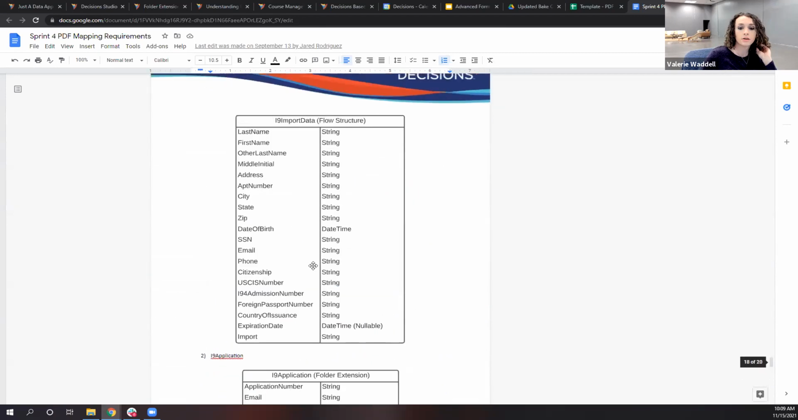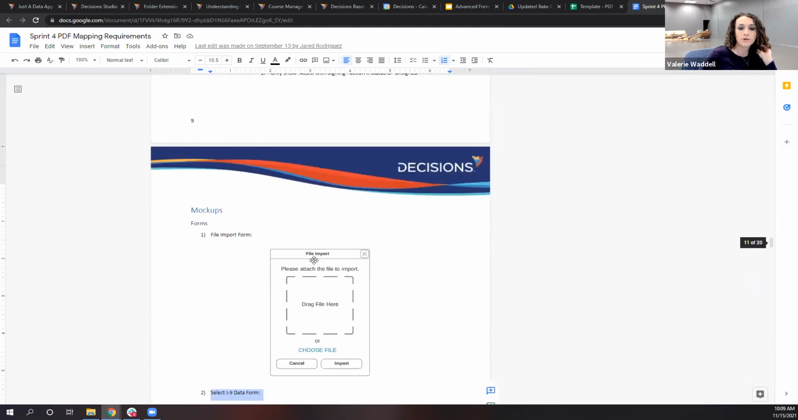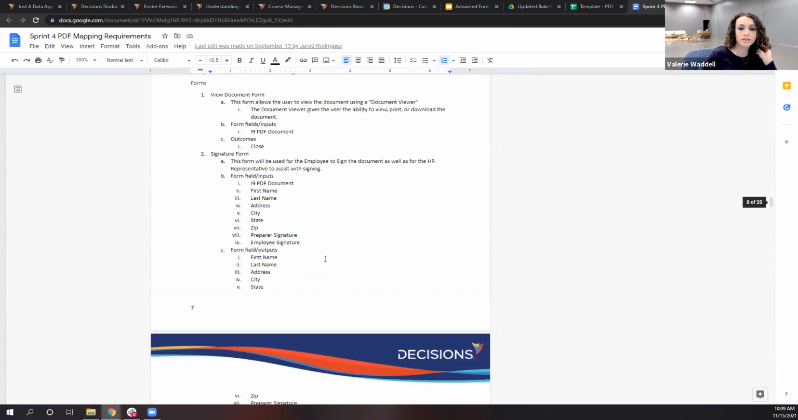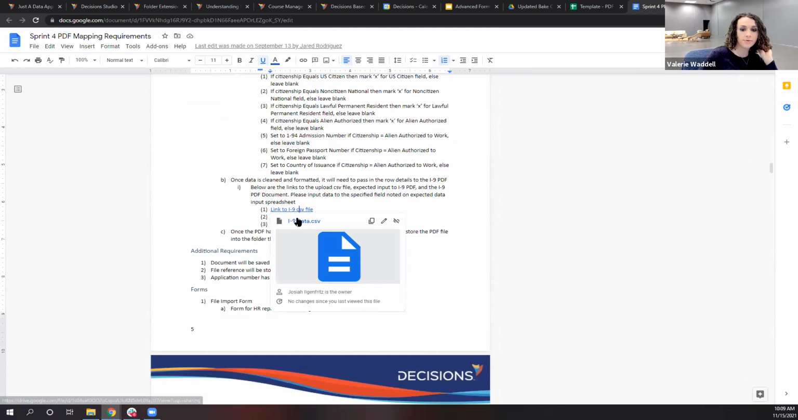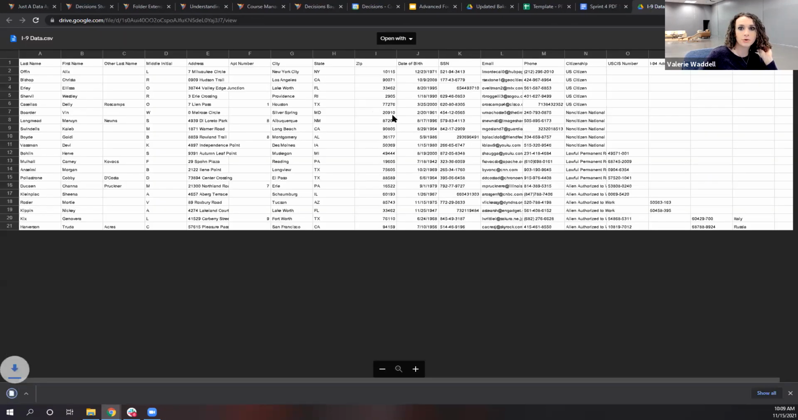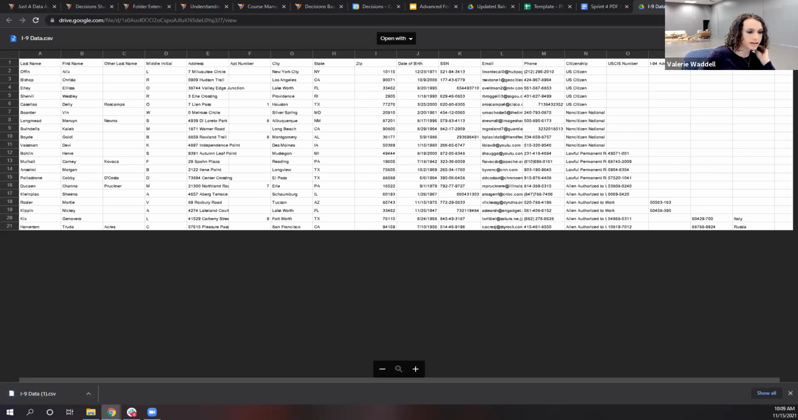the mapping table. Here in the requirements document, we should have our sample CSV. Here we go. So, link to I9 CSV file. I'm going to download this and put it into our Zoom chat. And again, at a break, I'm going to make sure that this is all in the LMS. So here's the actual CSV that we're using.